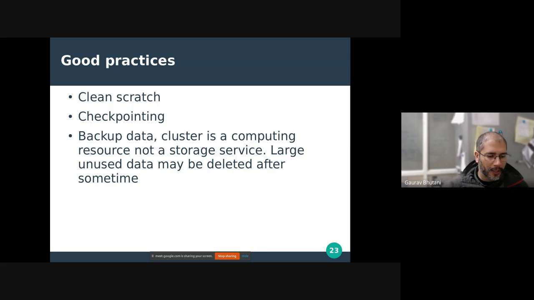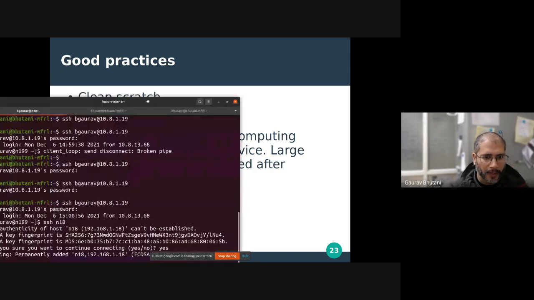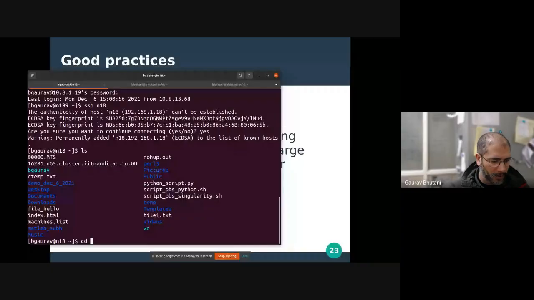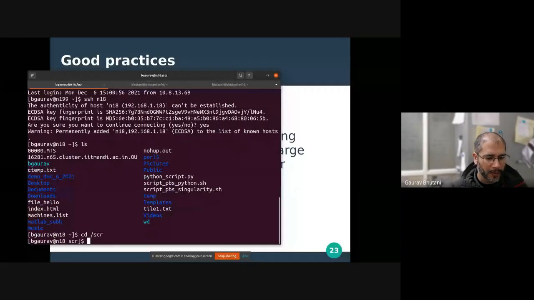And then see if there is any. Able to log in. Yeah, let's see if we can quickly do it. So I was able to log in, then I SSH to N18. That's one local node. Okay. So let's see if there is a /scr folder in... Lost the connection again. Very frustrating.